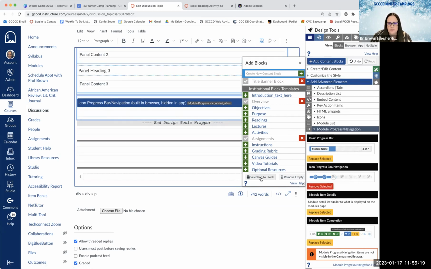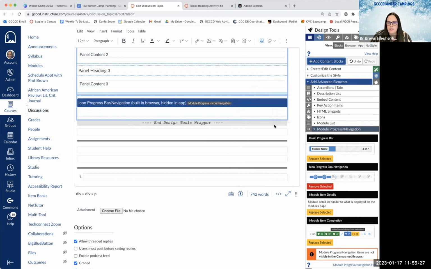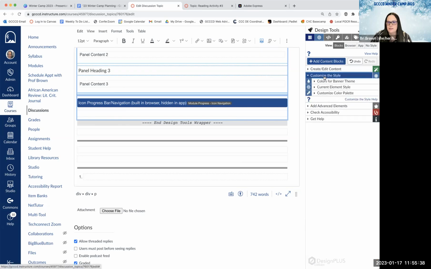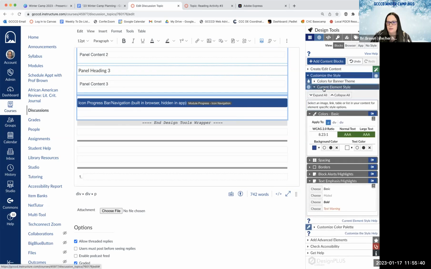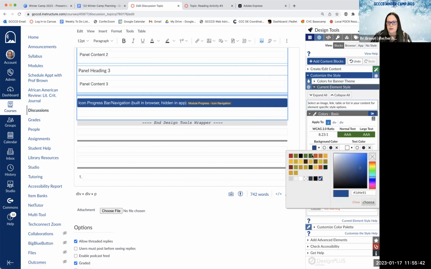Usually when you click selection to block, it will just give you an empty one underneath, and then you can insert this at cursor. But again, it's under Add Advanced Elements and Module Progress Navigation. When you click on it, you have the same options for color. So I'm going to go to customize the style, current element style, and change the background to black.